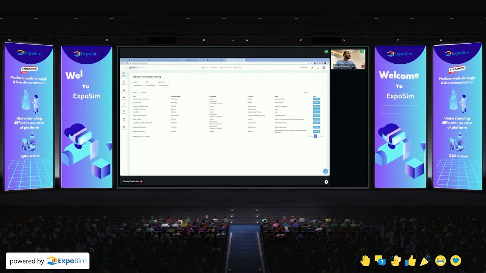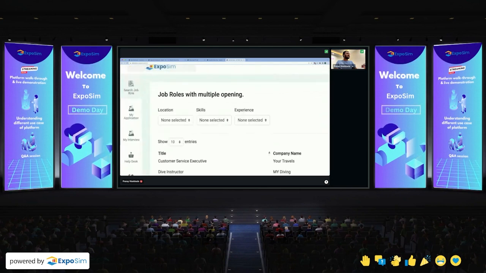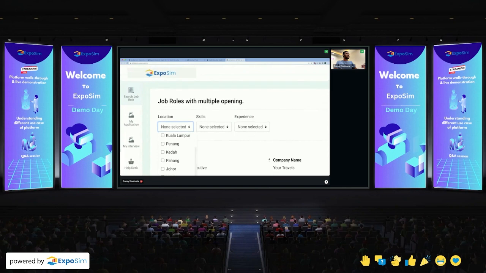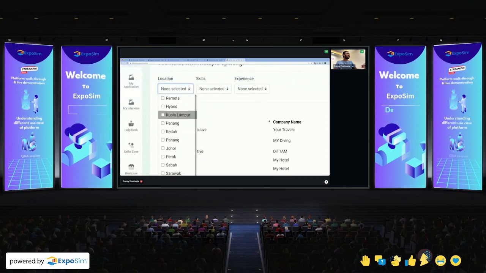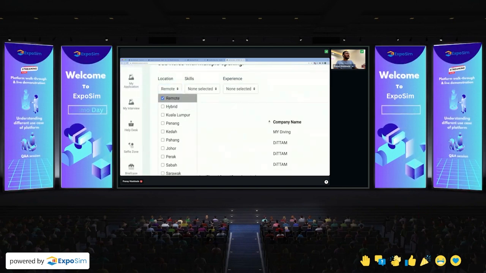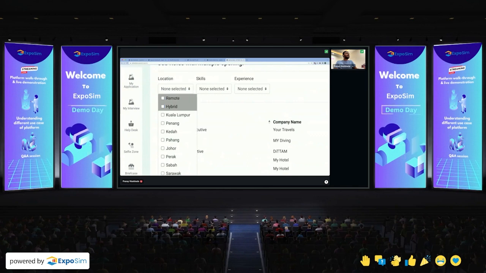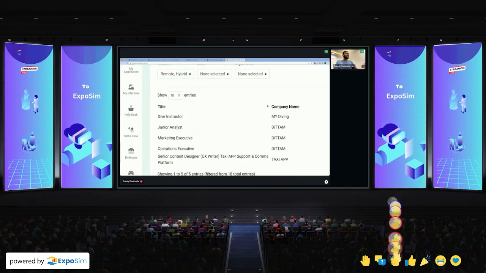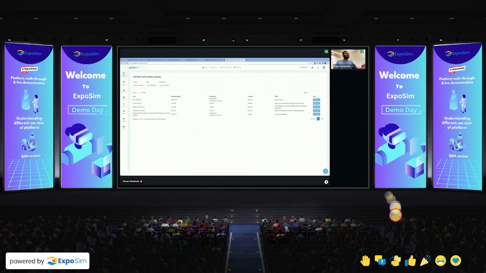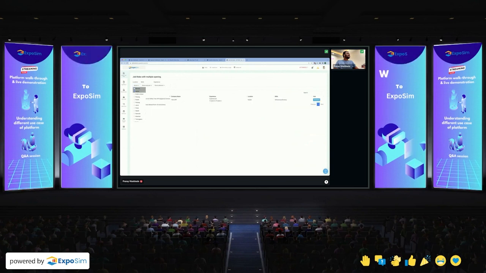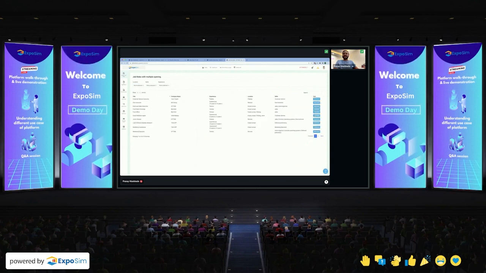I can filter those lists. I have multiple filters, like what kind of job I'm looking for. Am I looking for a remote job, a hybrid job, or both remote and hybrid? The list gets sorted accordingly. You can see the list gets sorted, and there are five entries. I can change that, and again the entries get updated. So this is what the job fair is.